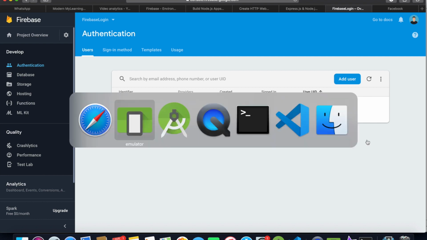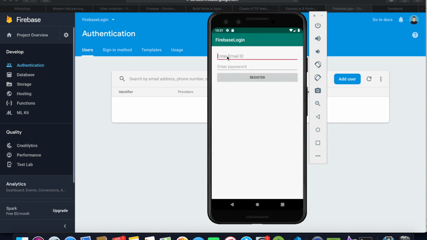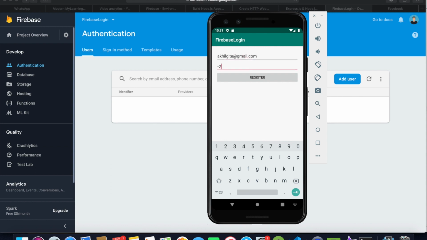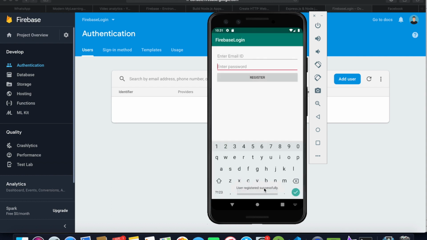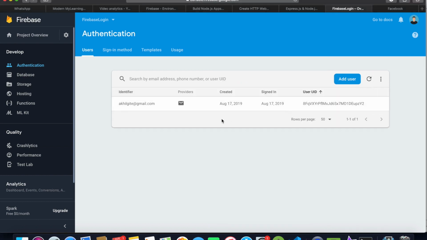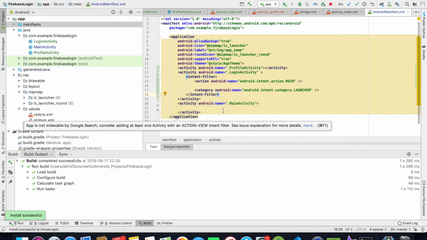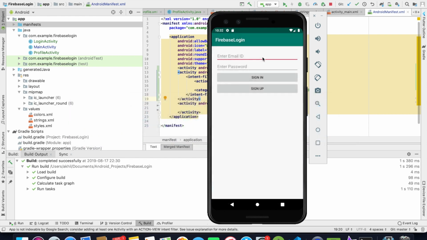Okay, so I'll go to the login activity here. First I'll perform the sign up. I'll enter my email ID and a password of 6 characters, and I'll click on the register button. So the user registered successfully. Great. I'll check whether I can see the user or not. Okay, I can see the user over here.